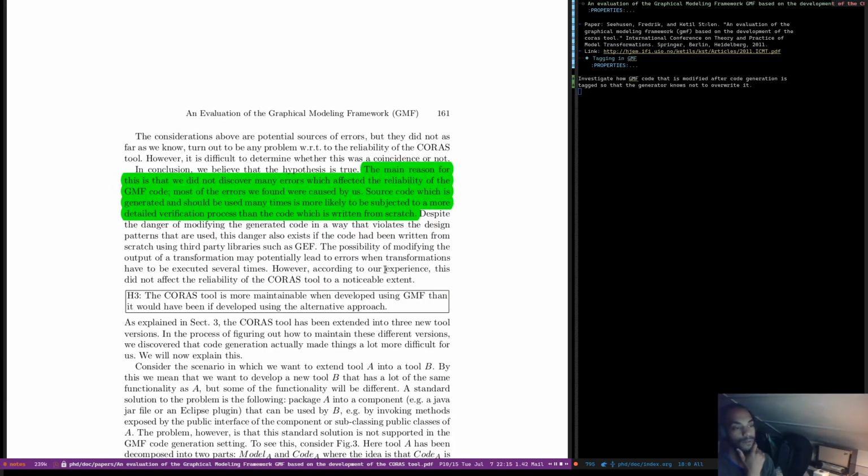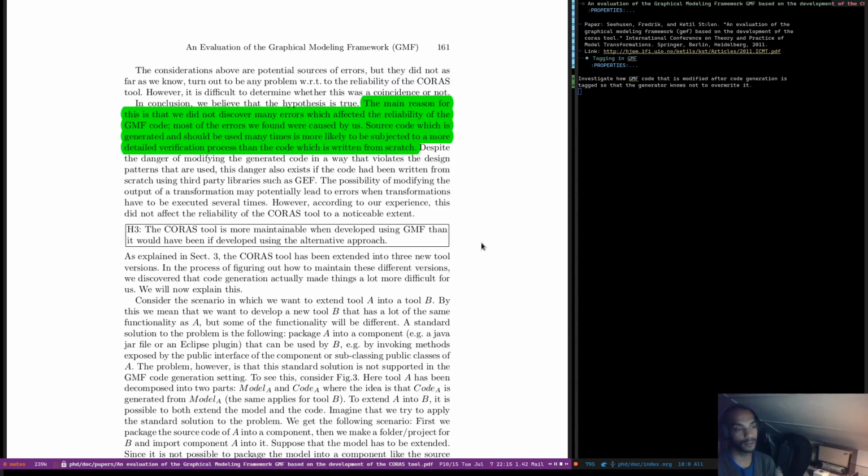Despite the danger of modifying the generated code in a way that violates the design patterns that are used, this danger also exists if the code had been written from scratch using third-party libraries such as GEF. The possibility of modifying the output of a transformation may potentially lead to errors when transformations have to be executed several times. However, according to our experience, this did not affect reliability of the CORAS tool to a noticeable extent. So, the CORAS tool is in H3.